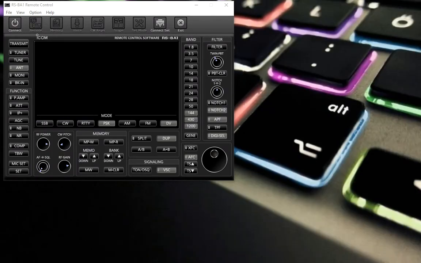I've decided I'm going to do a small series of short videos on how to use the RS-BA1 software from Icom. A lot of people kind of dismiss this software as not being any use. I find it quite good. If you spend a bit of time playing with it and learning how it works and how it functions, it's actually quite good.